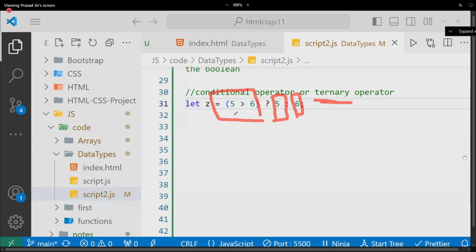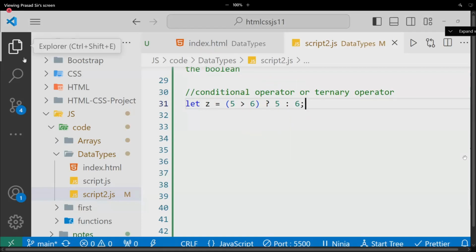Now, it will check the condition. If the condition is true, it will go to the first one. If the condition is false, it will go to the second one. If the condition is true, it will return the first one. If the condition is false, it will return the second one. This is called the ternary operator or conditional operator. And this one is one of the most important operators of all.